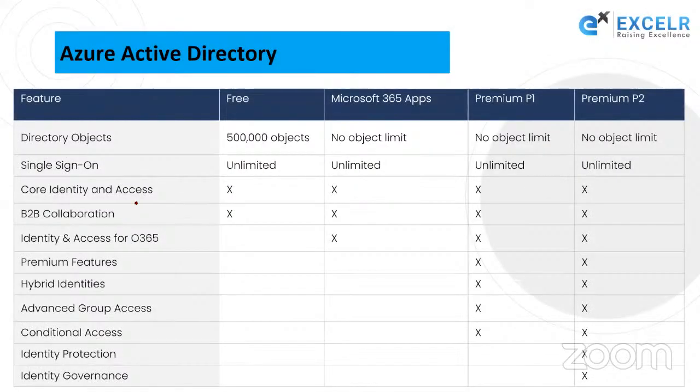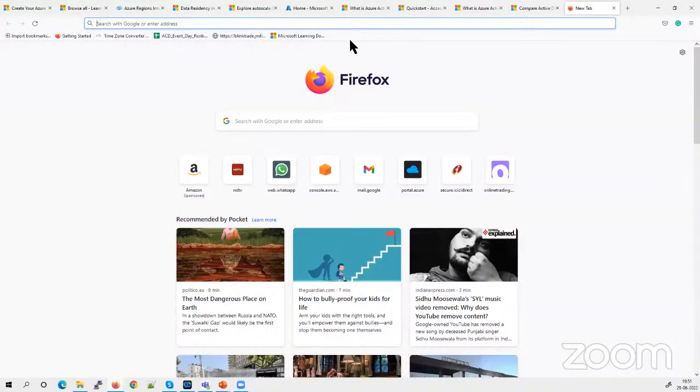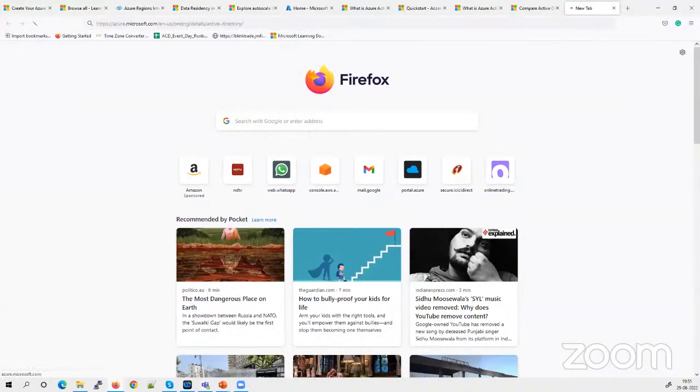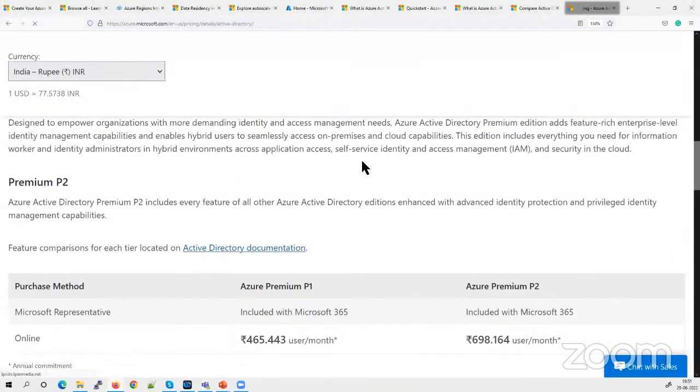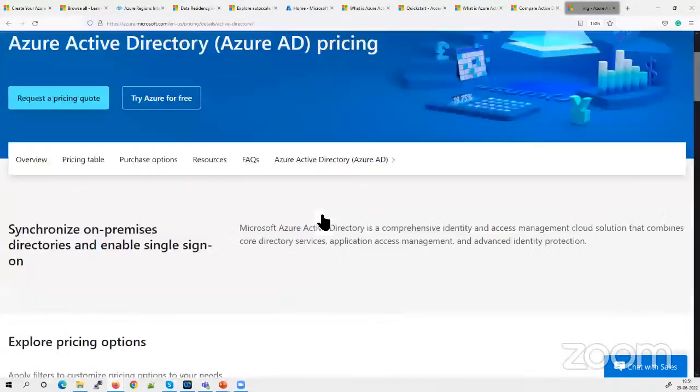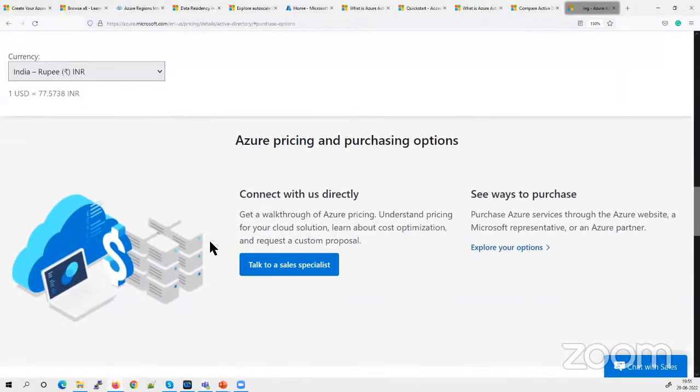Now, whenever we are using Microsoft or the Azure Active Directory, we need to take care of the various license features which are available. Based upon the different license, there are certain features associated with that license. This is a very small summary of the various license features, but more details are available on this page. So we have licenses as P1, P2, and so on. So this is the purchasing option.